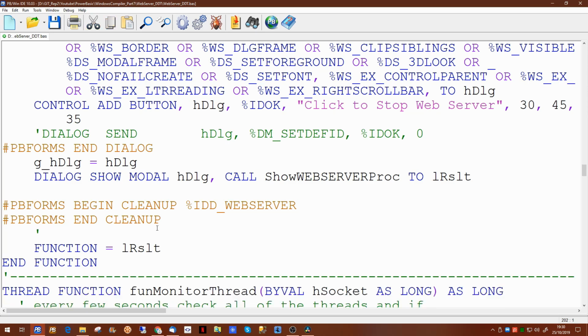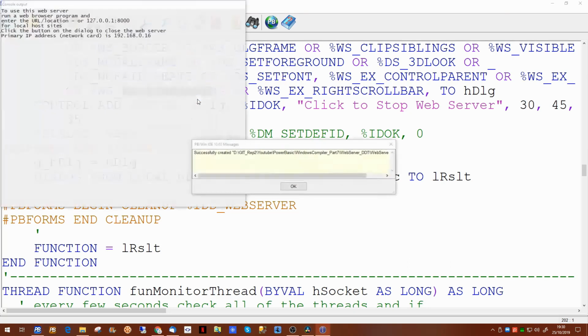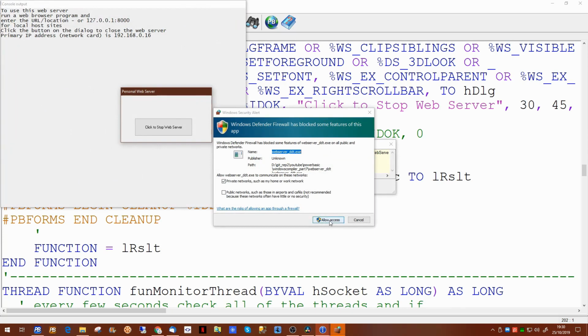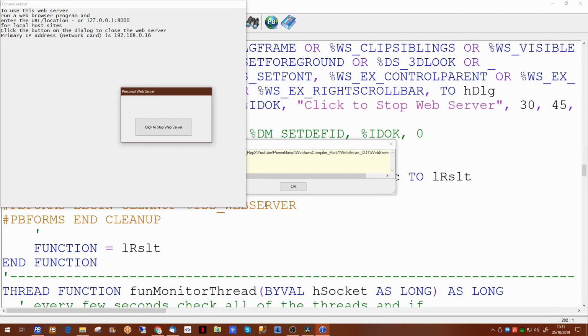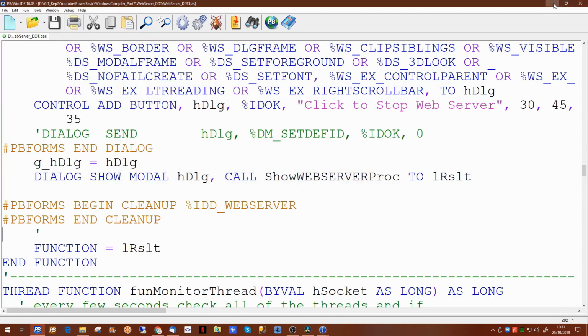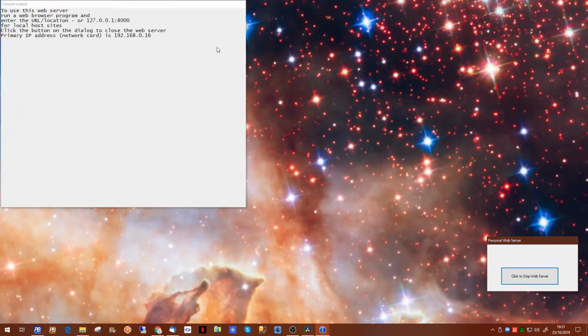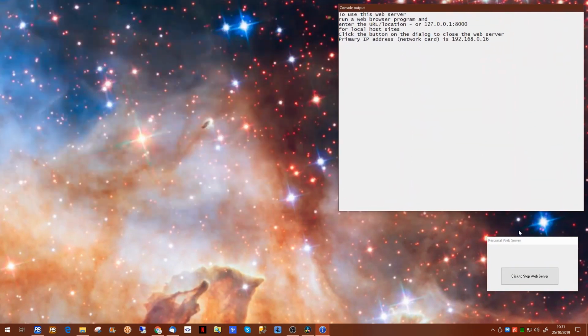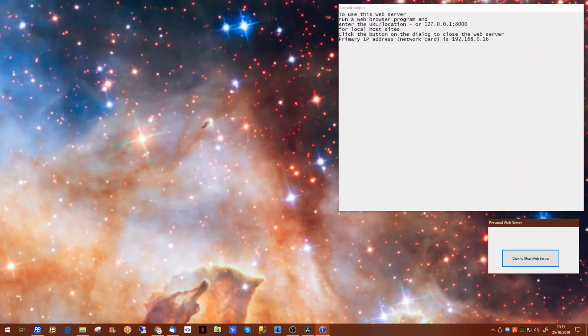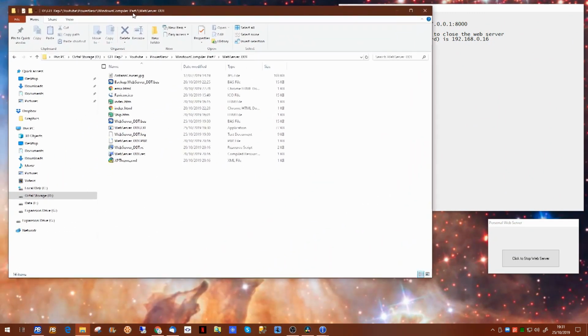So now that we've actually got that in the right place, we can try running our program again. So if we save that and run our program again, there we go, and we'll just convince the firewall that it's okay to run this. And we're there. Right, let's minimize that, move our web server over here, and there's our web server sitting waiting for information.